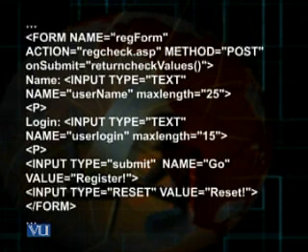It consists of just two text boxes. Form name="rect", form action="regcheck.asp", method="post". Then I create my first text box: input type="text", name="username", maxlength 25. Then I create my second text box, login: input type="text", name="userlogin", maxlength 15. After creating these two text boxes, I create the submit button: input type="submit", name="go", value="register".